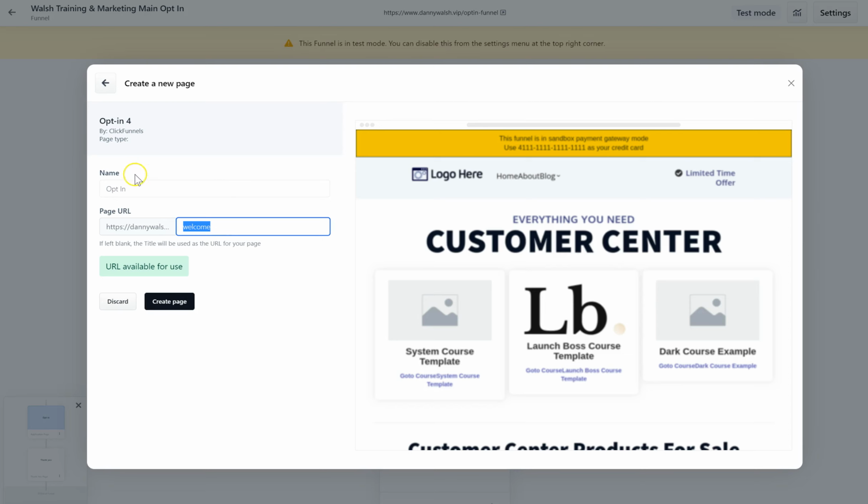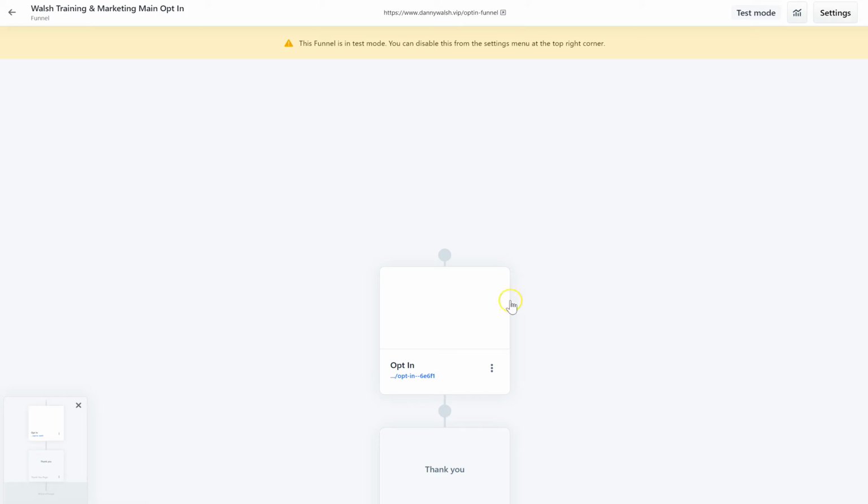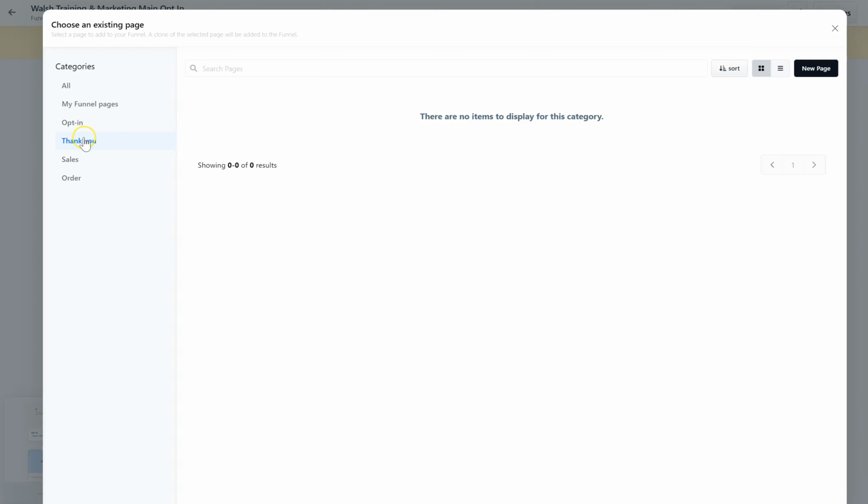But look, we've put the name. We're going to create the page and we should be ready to edit it, right? So we've got a template now that we can edit and preview, and then we've got the thank you page as well. We're going to do the same. We're going to use thank you template.